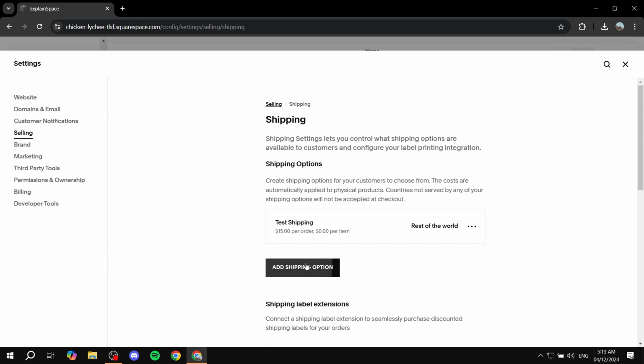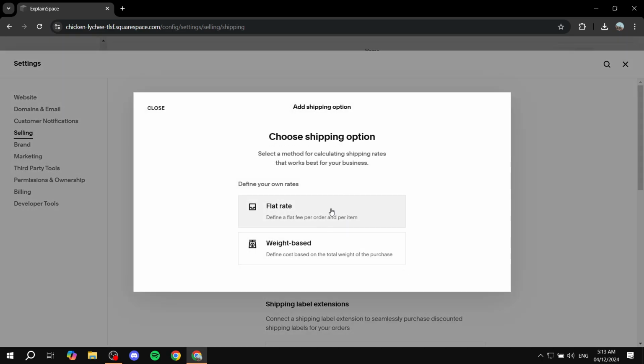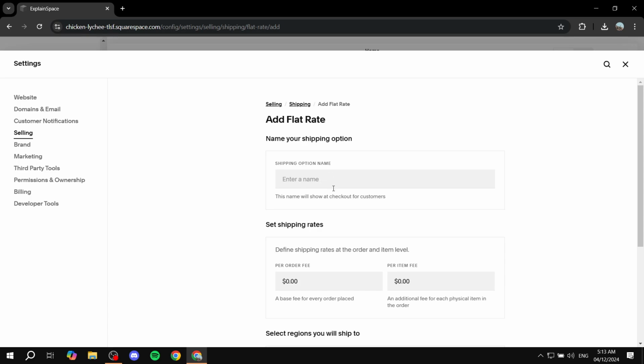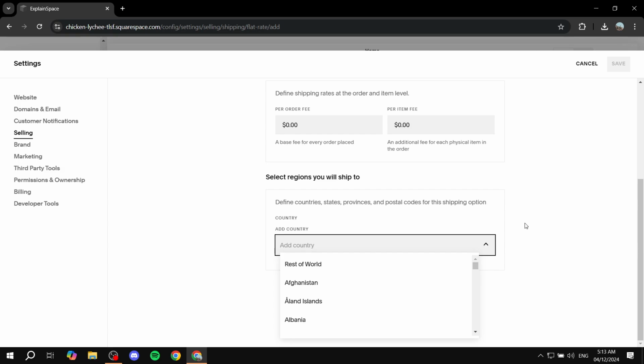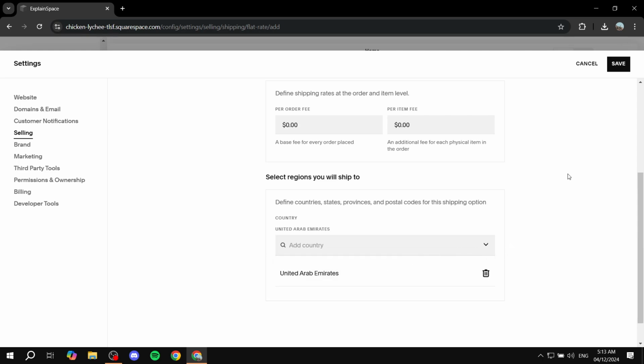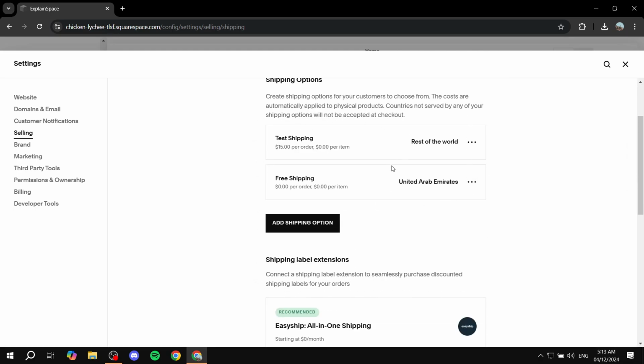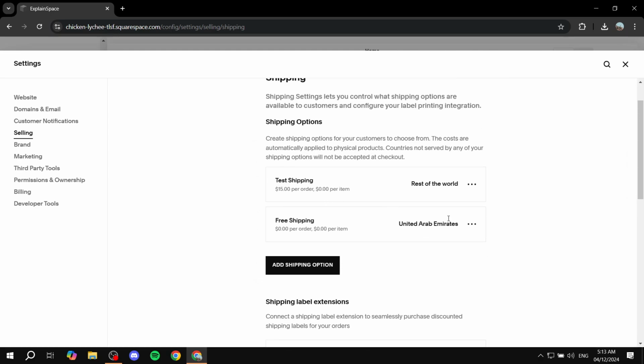Now we can add another shipping option. We can do flat rate. This time it's going to be free shipping. And this is going to be for that specific country of yours that you're working from. So for example, in my case, I'm just going to go for this one. This one I can offer free shipping, so I'm going to leave it at 0 and click on save. And now we have free shipping for the UAE. And obviously you can feel free to add more shipping options here as well.